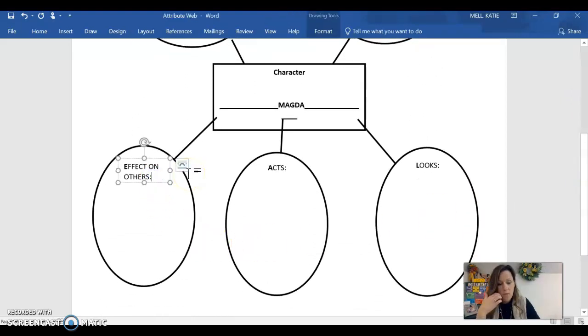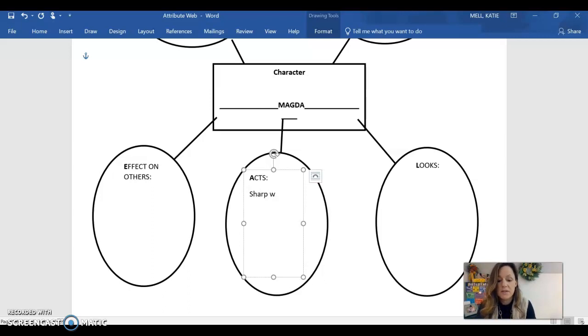All right, so then let's do actions next. Some of her actions. She's very sharp with others. She kind of barks at them. She's curt, okay, with them. So you can say that she's curt. Maybe you would call it impolite.